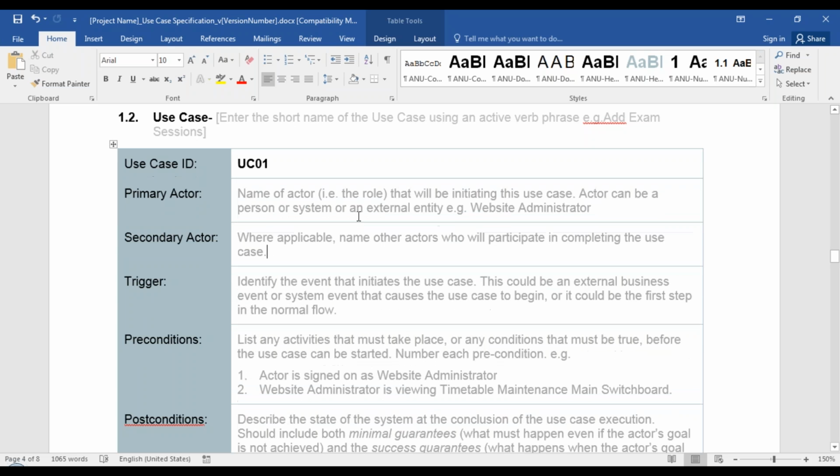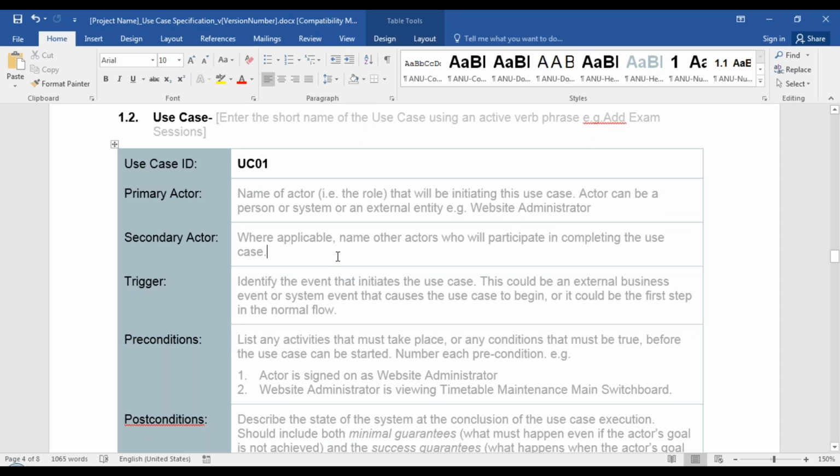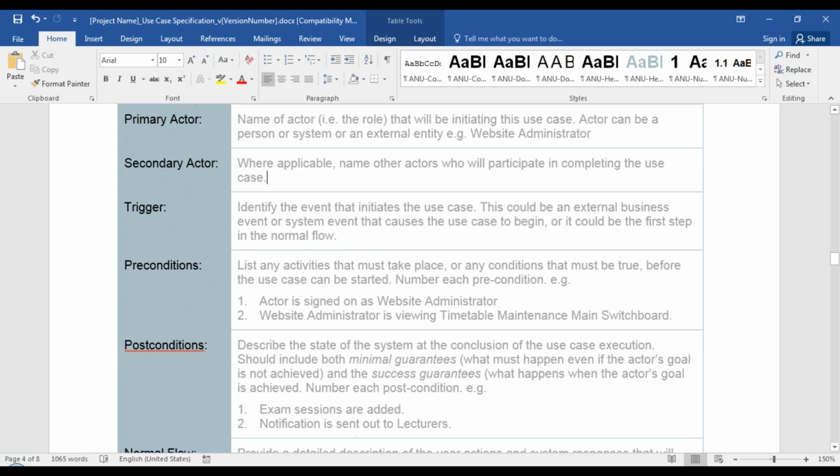Who are the primary actors involved? For example, it could be a web administrator. So here, who's a primary actor? He's a system administrator. Are there any secondary actors involved? What are the triggers? Identify the event that initiates the use case.